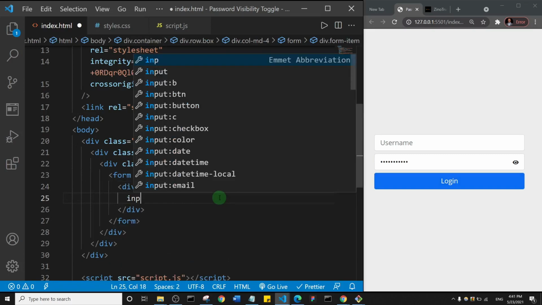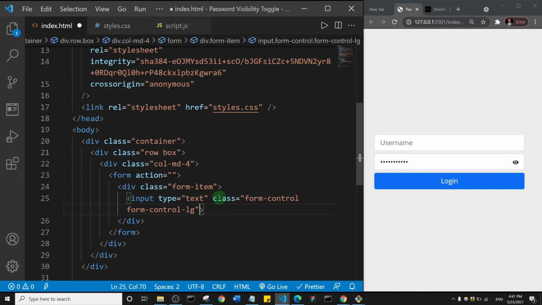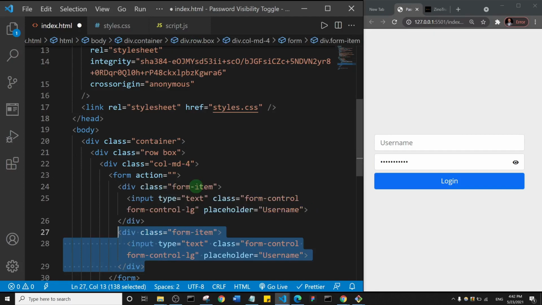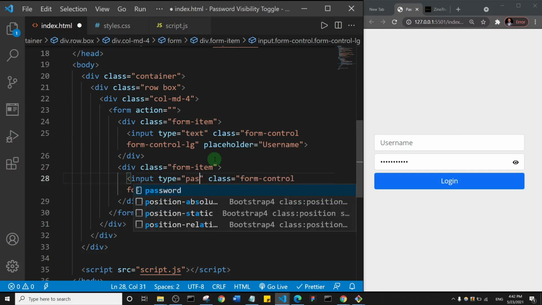and inside the first one I'm going to put an input that will have a class of form control and form control large, so form-control-lg. Those are Bootstrap classes, by the way, and I think I gave it a placeholder, so I would say placeholder of username. Basically I can just duplicate this form item to make it a bit faster. So I'll just duplicate it and I'll change this input type to password.